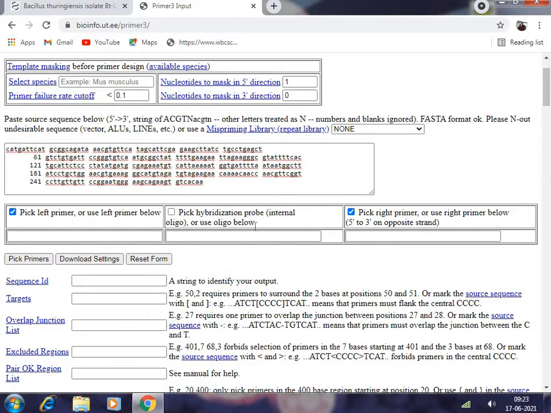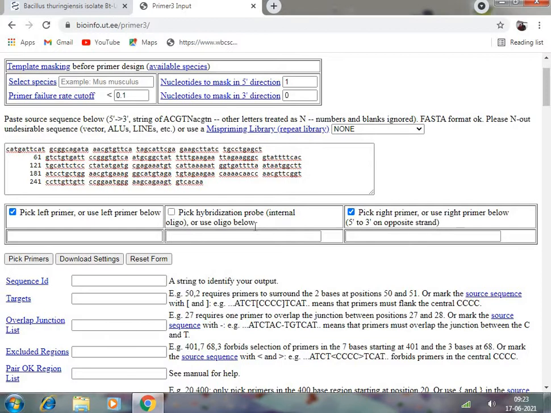This hybridization probe is absolutely essential, because after generating the primer, say you are performing a PCR reaction and somehow not one but 2 or 3 bands have been amplified. That means 2 or 3 genes have been amplified and you are getting 2 or 3 bands. So you need to check which one among these 3 bands is your gene of interest. That is why you need to pick the hybridization probe, so you can cross check. So I am clicking this hybridization probe.